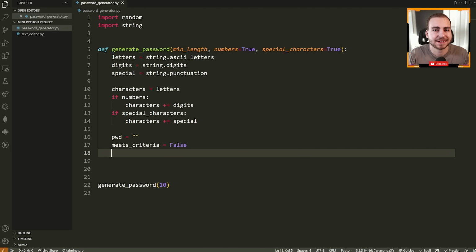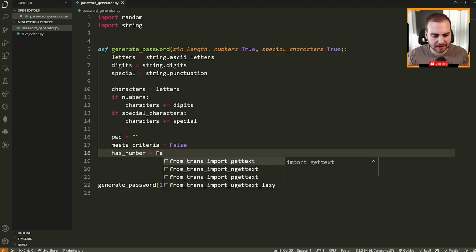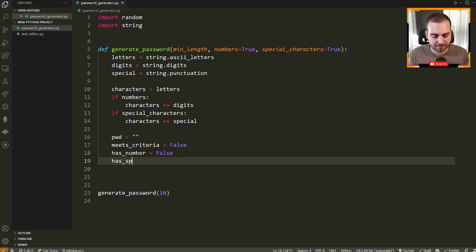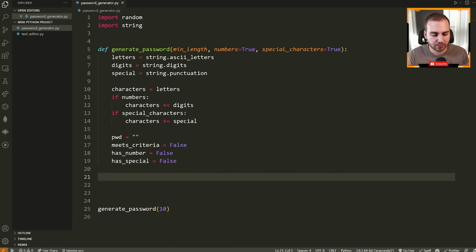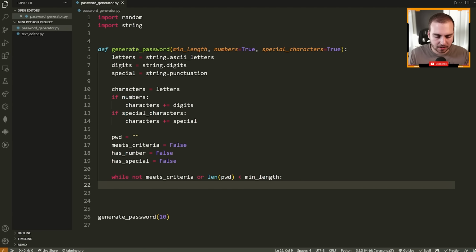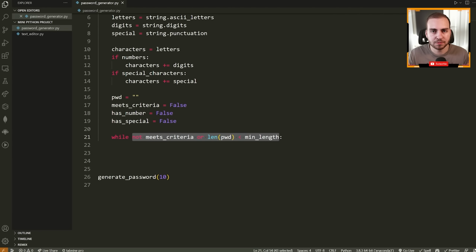Next, we're going to have a variable that tells us if we do have a number in our password. So we're going to say has number. For right now, that's going to be equal to false. And then we're going to have has special, and that's going to be equal to false as well. Okay, so now that we have these variables, we're going to create a while loop, and we're going to say while not meets criteria, or the len of pwd is less than the min length. Okay. So this is the condition for our while loop.